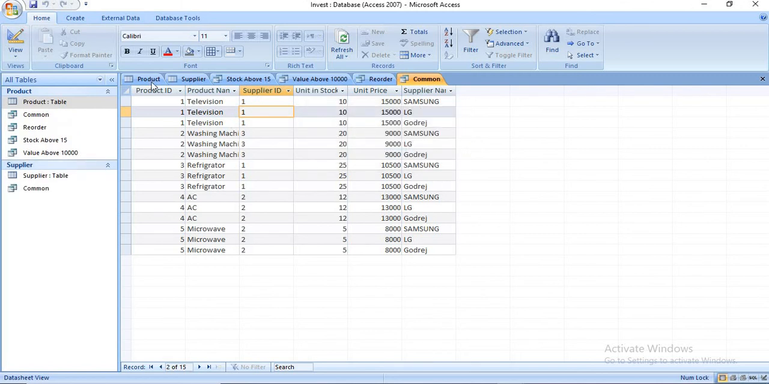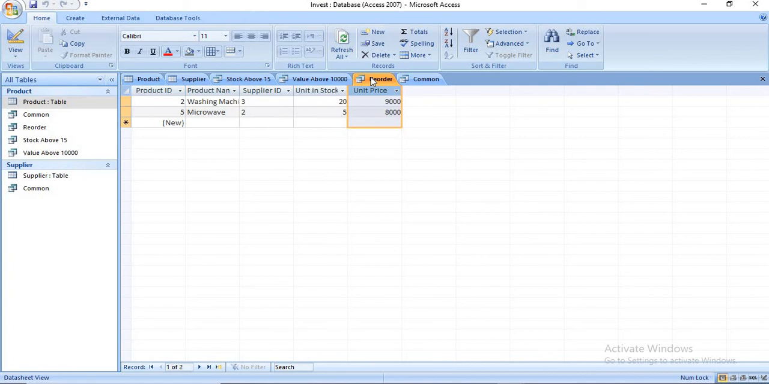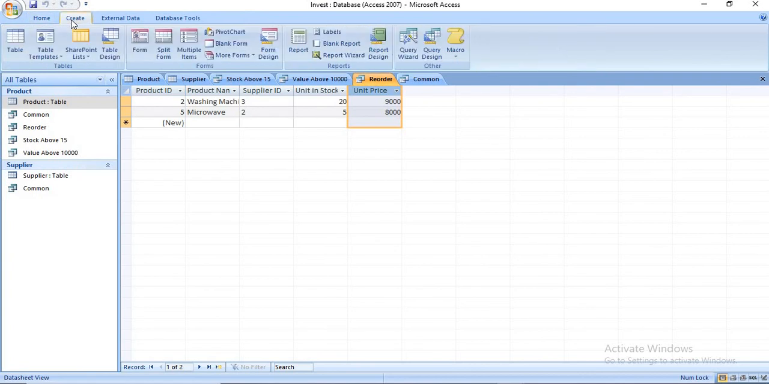Hope you understand all these queries along with the tables. Now generate a printable report on both the queries. This is our last part. So this is our reorder query. For that reorder, create a report. So click on report.